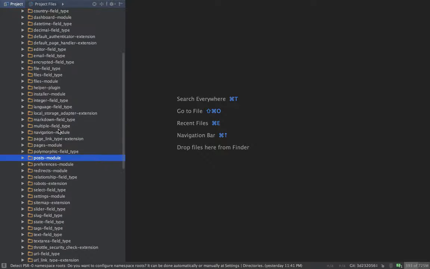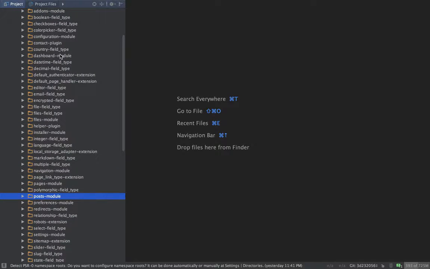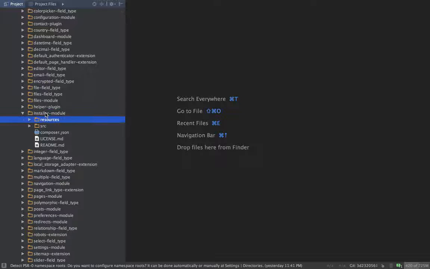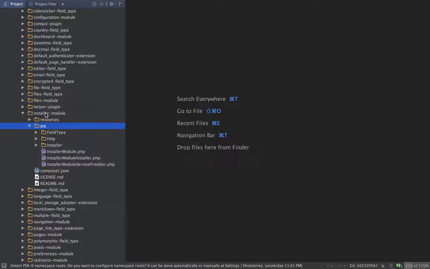Some add-ons do not have migrations because they don't use the database. A good example of this would be the installer module. We've only got resources and the source directory. There are no streams in this case, so what you see here is just classes and services that the add-on uses to do its job.